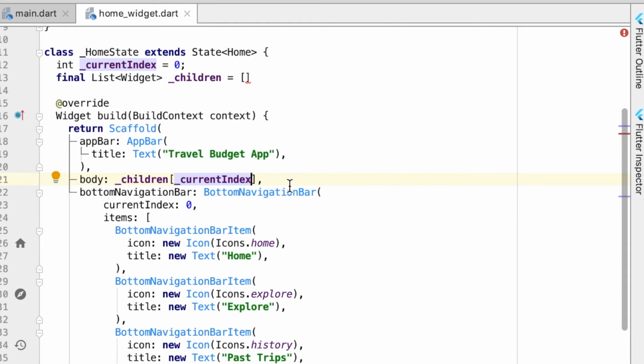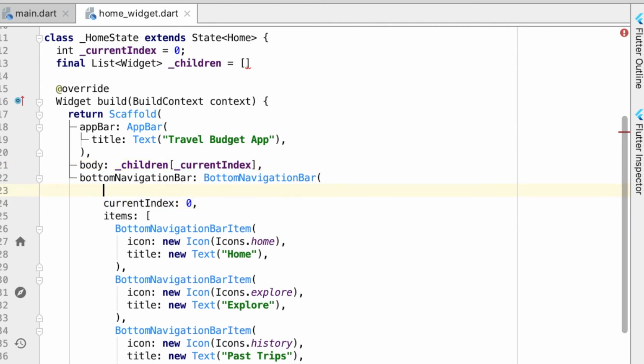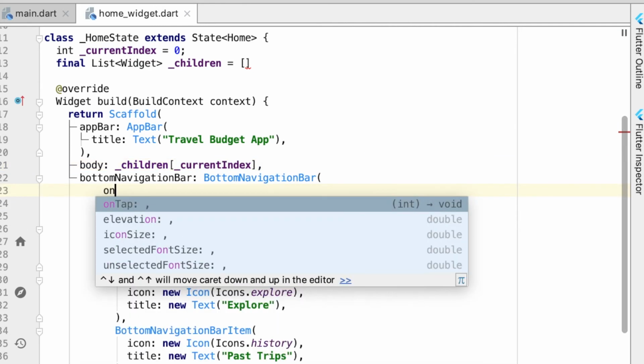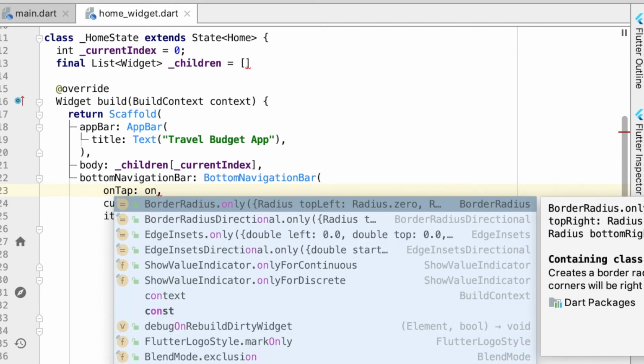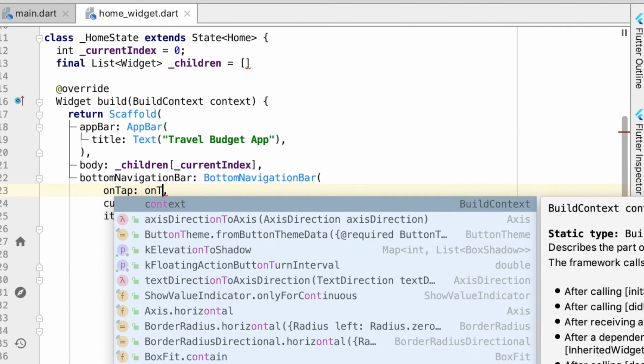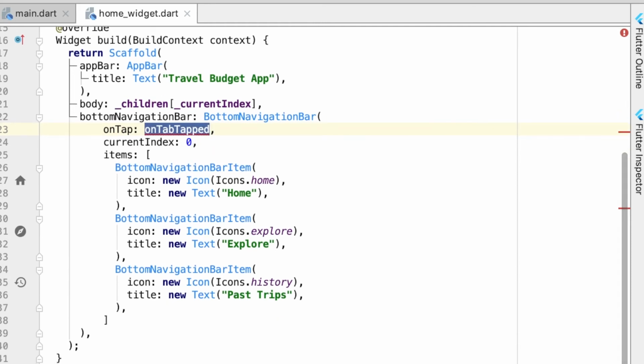Now, the next thing we want to do is add some state changing when we tap one of our icons here. So to do that, we can just go above the current index here. We're going to do onTap, right? So call onTap here, and we're going to call a new function. We'll call it onTabTapped. This has not been created, so let's quickly create that.